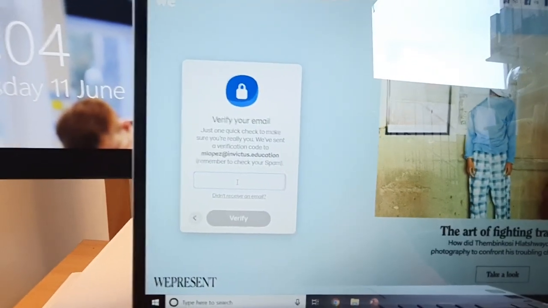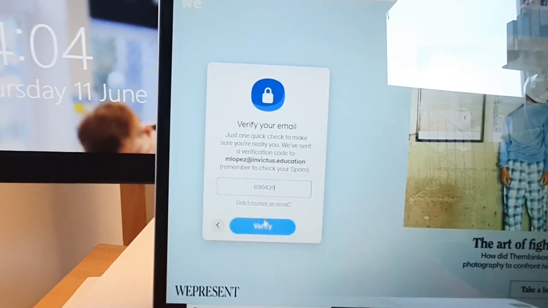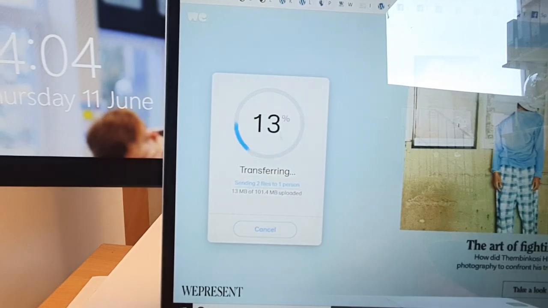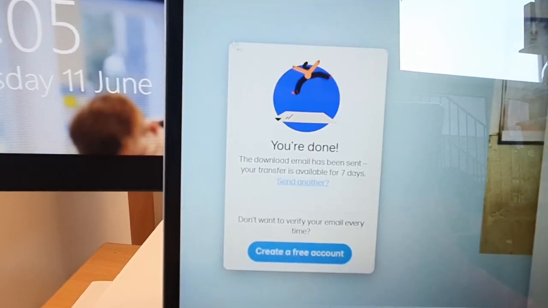So mine just arrived, it's 690439, click verify. And there you go, your transfer starts. So it should be real quick. And we're done. So now you know how to enter.